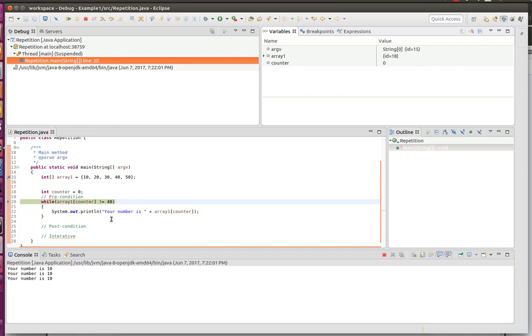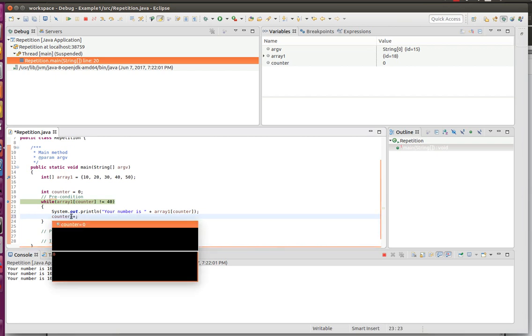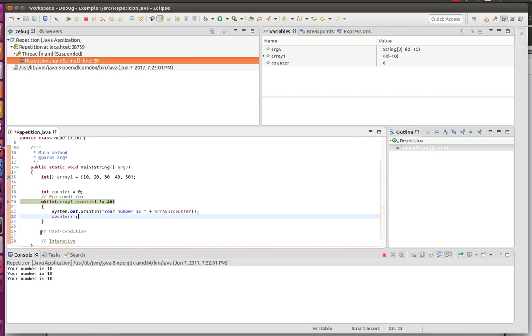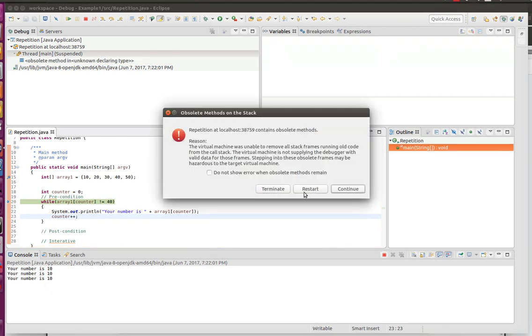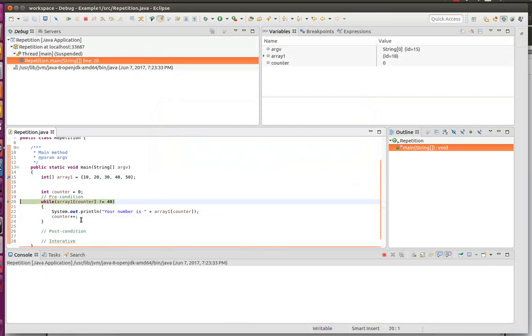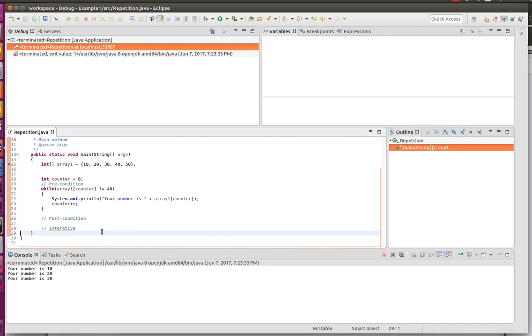So I made a mistake and I need to actually iterate on the counter. I'm going to type in counter plus plus. Plus plus iterates, adding 1 to a value. It's used a lot for counting. When I hit save, the debugger is going to stop and restart the program. So I'm going to run this program. You notice here I have numbers 10, 20, 30, and then it stops. A while loop is a preconditioned loop that looks for a precondition.